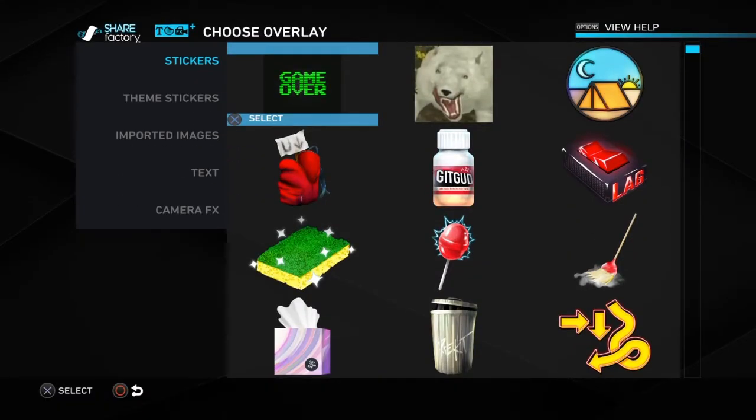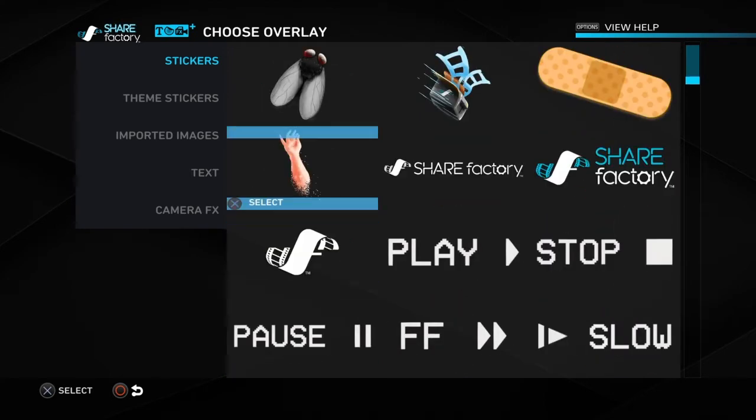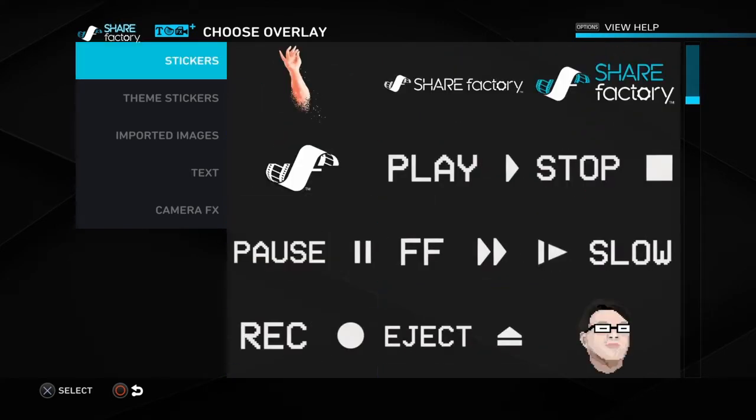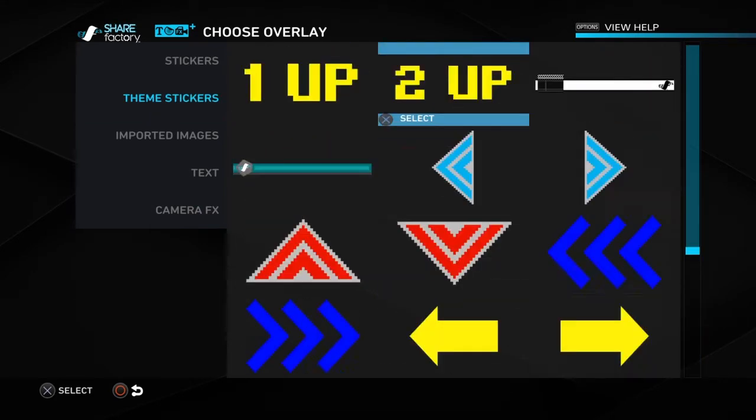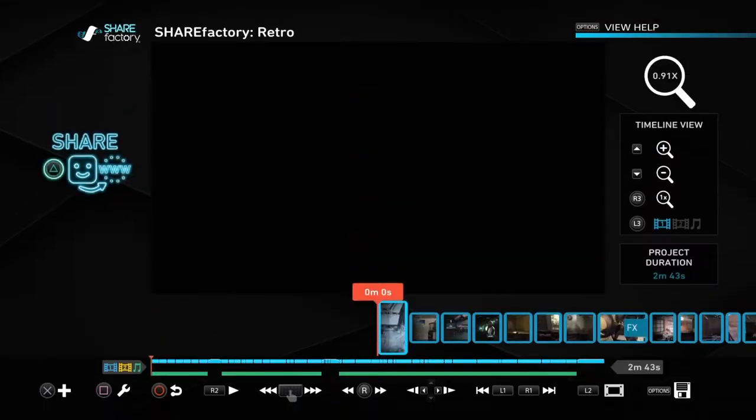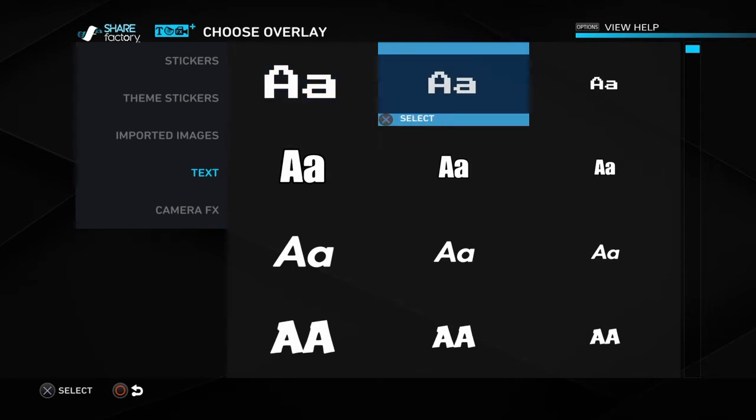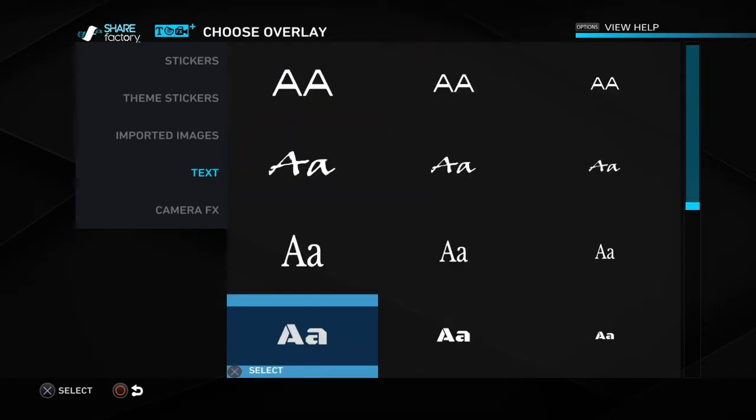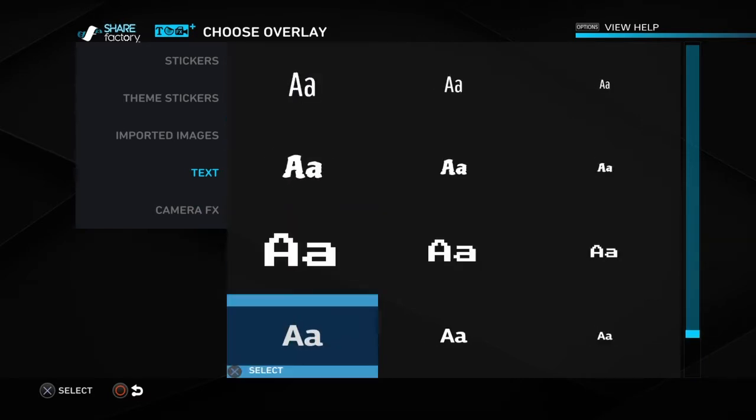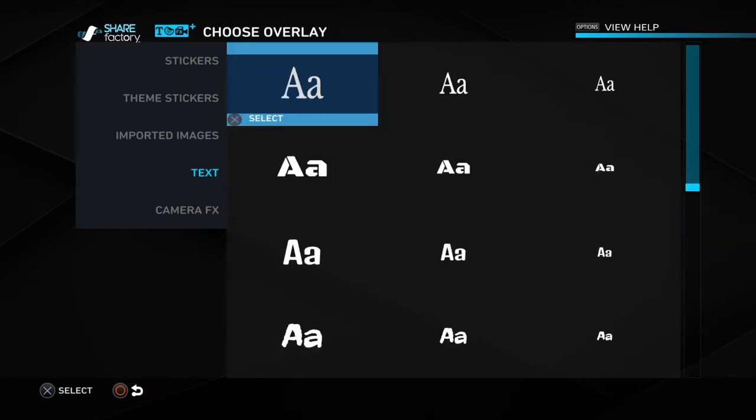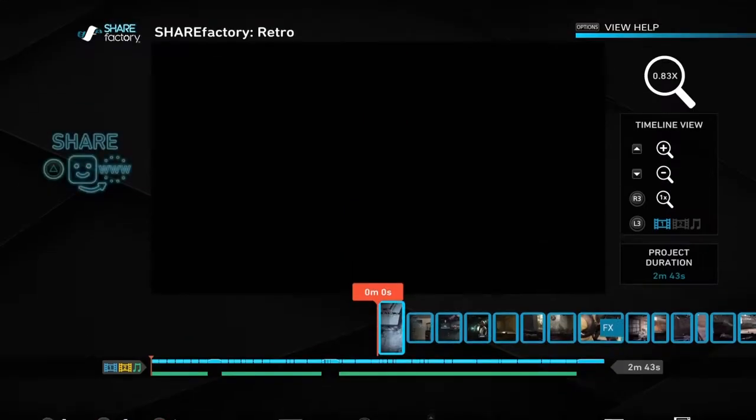Overlay, right? Okay, so these are the stickers, and these are always in ShareFactory except for the theme stickers. These ones are exclusive to a theme. These are the ones for the retro one. Whoops, wrong button. Import. Okay, and this is text. You don't have a million texts to choose from, but you got decent ones, I guess. None of them are bad. I usually just use this one.